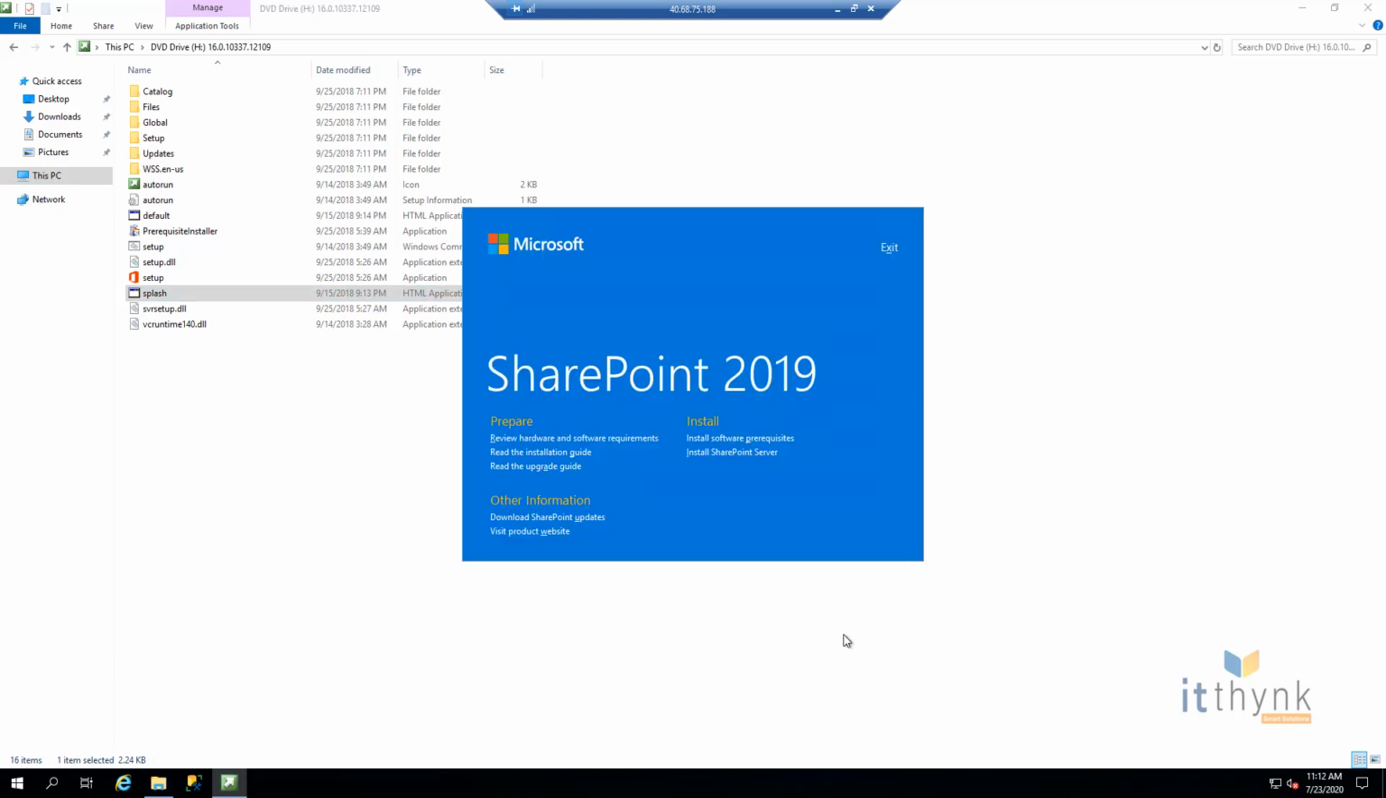Okay, so once you have your splash screen, there's really three categories of information here. One is the prep. Obviously, you find hardware requirement, software requirement, everything in a link there. Additional information like SharePoint updates and SharePoint websites, you can find that here. And the installation is a two-step installation, actually a three-step installation. One is installing the prerequisite, and the second one is SharePoint Server installation.